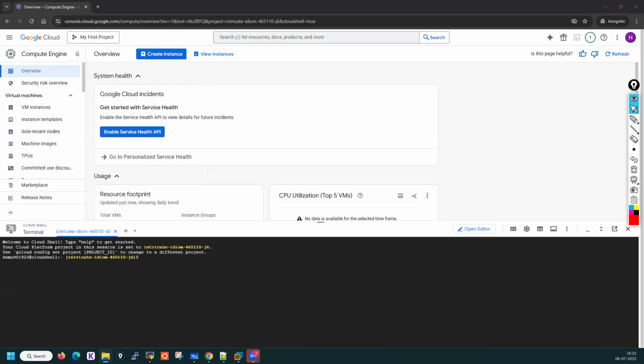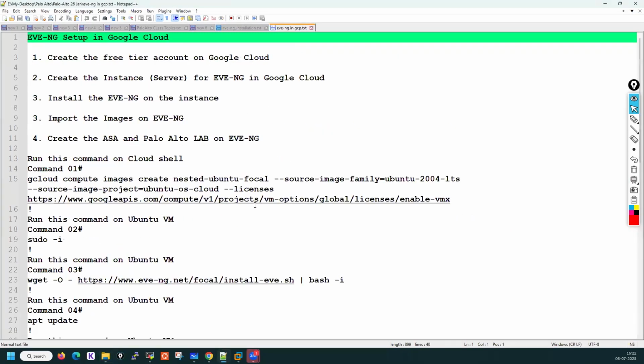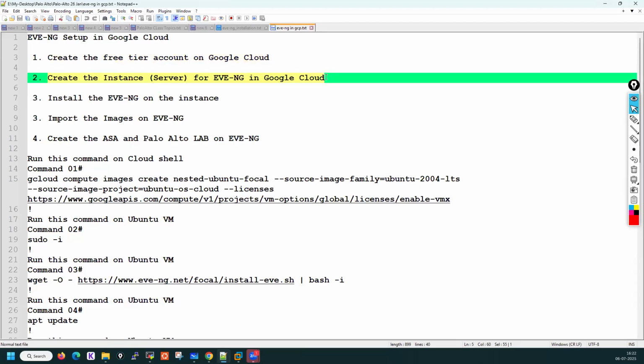So those two files you will get today. This document I'll share today. Create the free tier account, which is done. Create an instance. Now this is what we are doing right now.